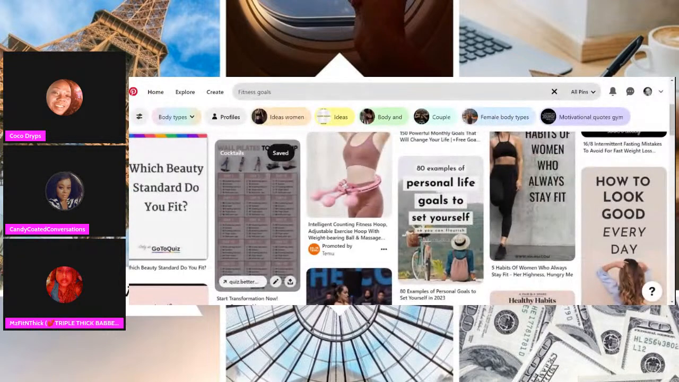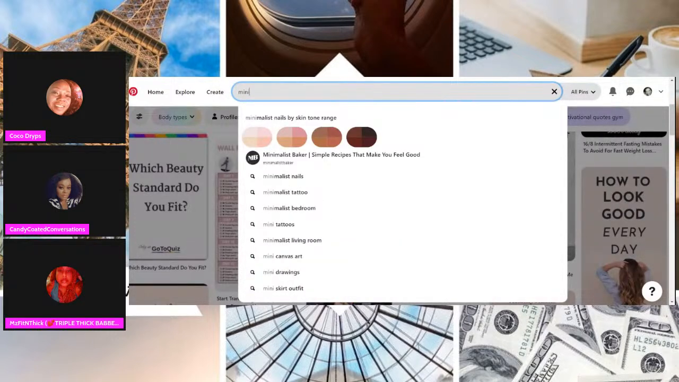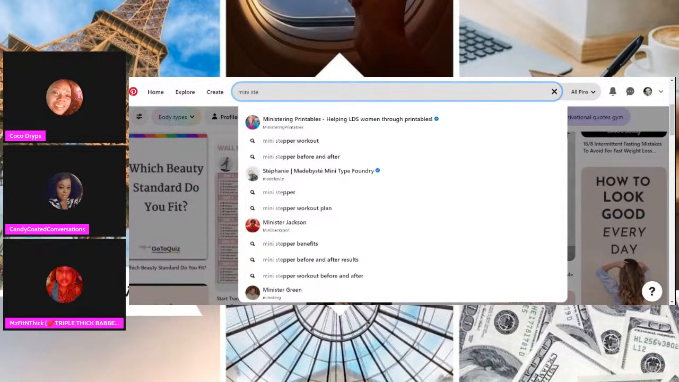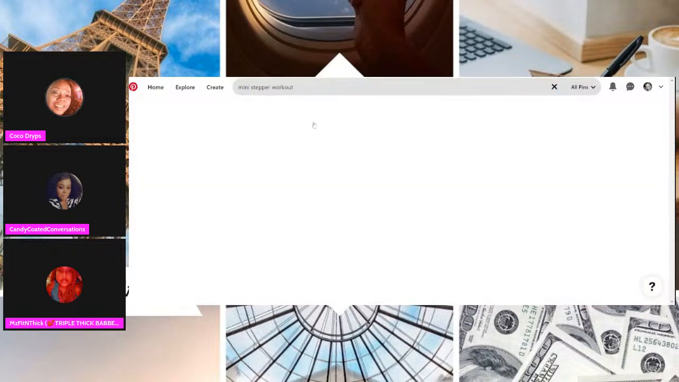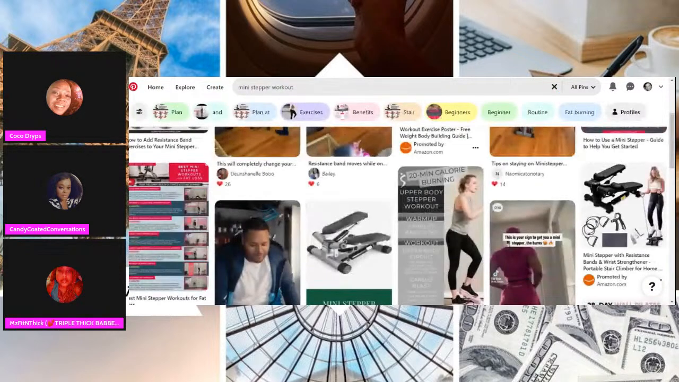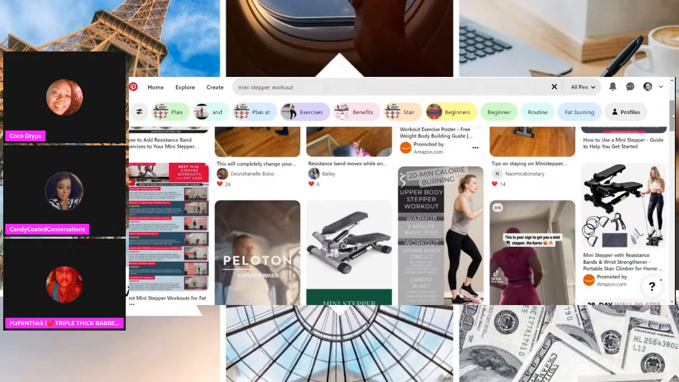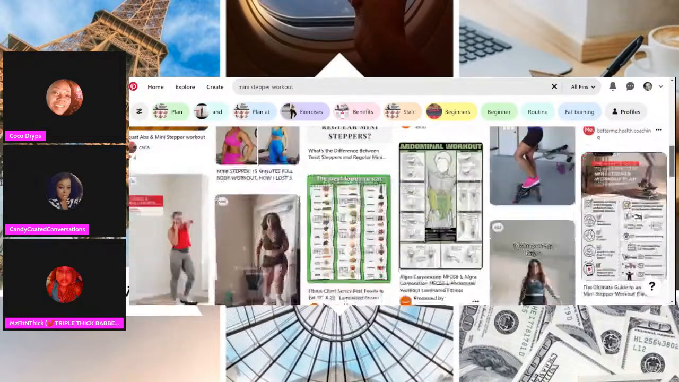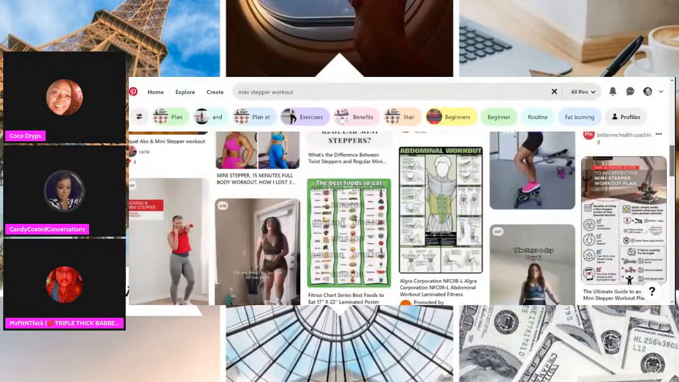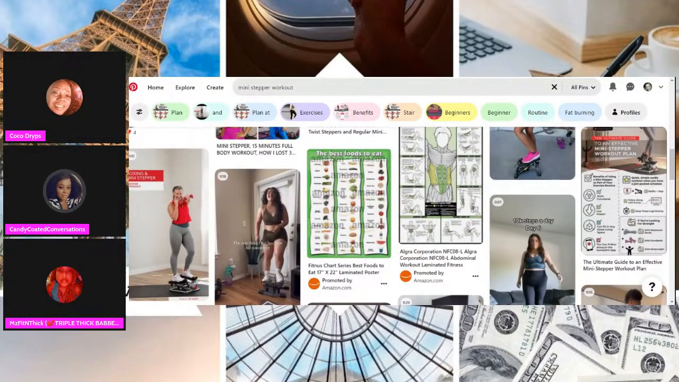I'm also going to be ordering it this week. Mini stepper. And I want to get a portable treadmill. Yeah, this is what I'm going to order this week. Actually, I was about to order it today, so I may go back. Let me see if I can get a routine because I want to do, here's something good. The ultimate guide to effective mini stepper workout routine.